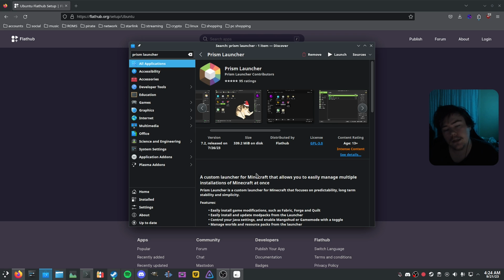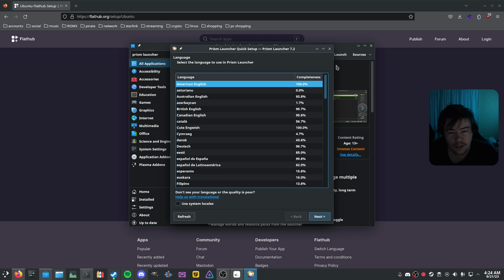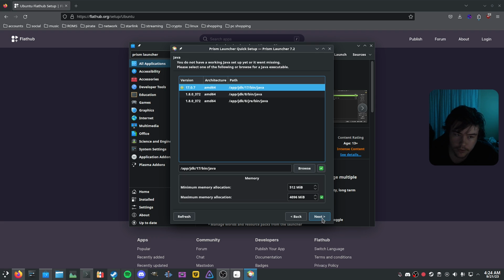All right, and now it's done downloading and installing. So now we can just click launch. As you can see here, we can select American English, click next. And then this is where we get to select our Java version, and memory allocation for Java when it's running. So you've got the one that they've selected for us already, which is 17.0.7. You can select the other ones if for some reason you want to use an older version.